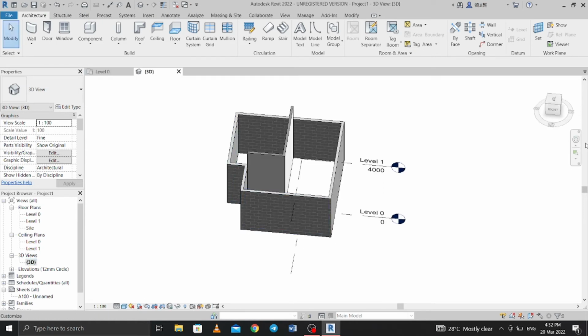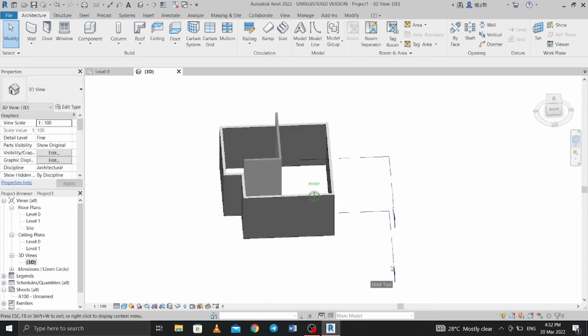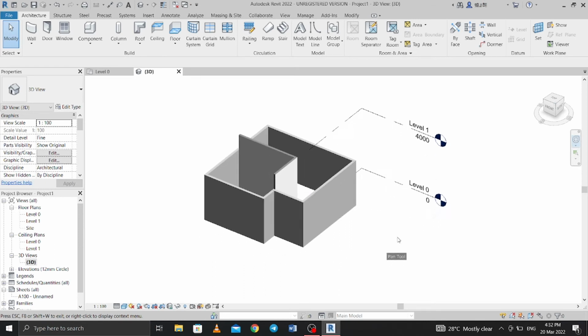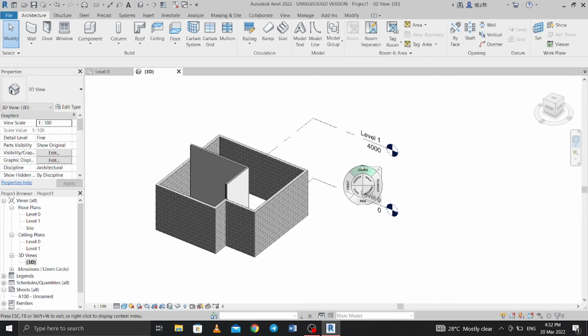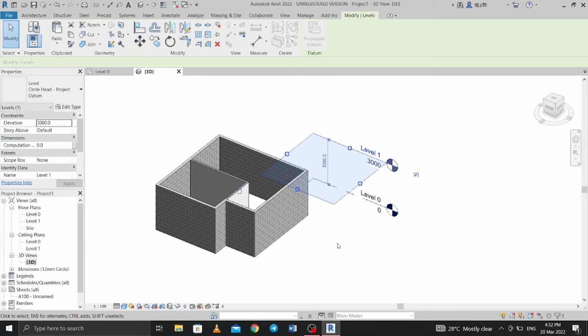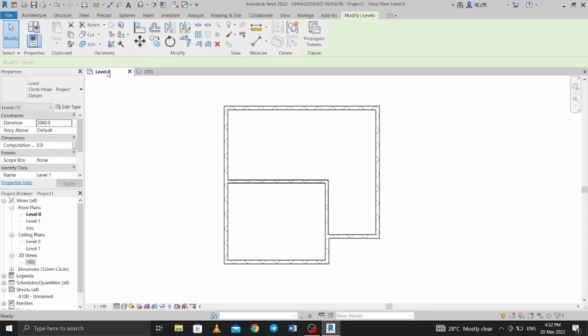So as we can see in the 3D view, the elevation of the interior wall is not the same as the exterior wall. So all we are going to do is to double click the elevation of the interior wall and change it into 3000. And as we can see, it is already the same as the outer wall. So we will just go back in the floor plan and continue making our project.